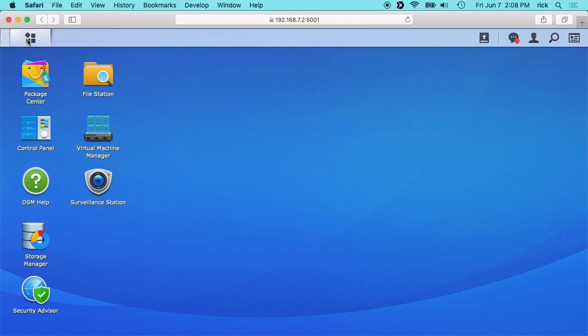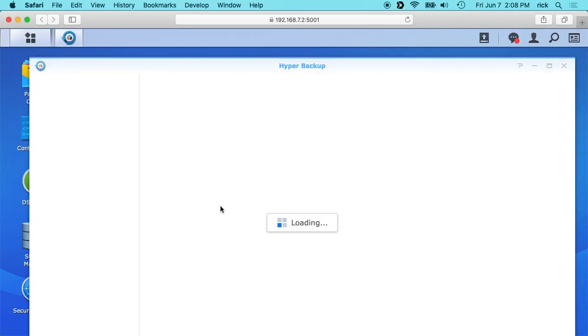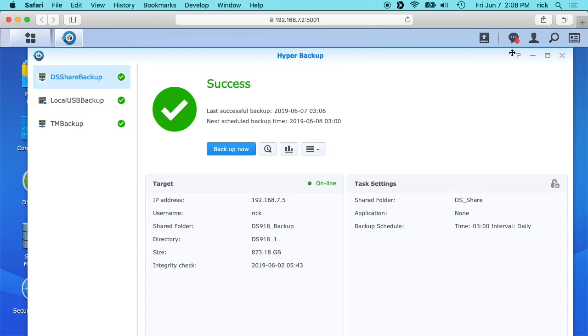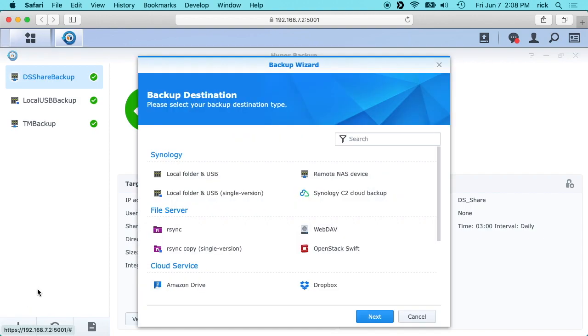But I want to go to my Hyper Backup. If you don't have that installed, you can install it. I'll go to my Hyper Backup on my DS, and I'll make this full screen. I want to go down here to Create, and I want to say Data Backup Task. So I have the drive plugged into the eSATA port. I have it formatted as ext4, and I want to go here, and I want to say Synology local folder and USB. So I'll click that.